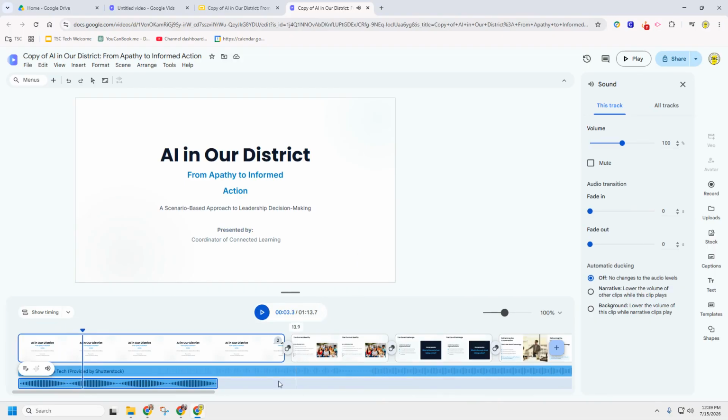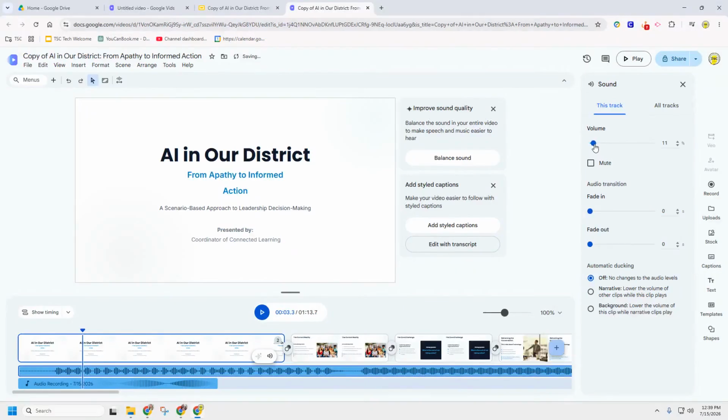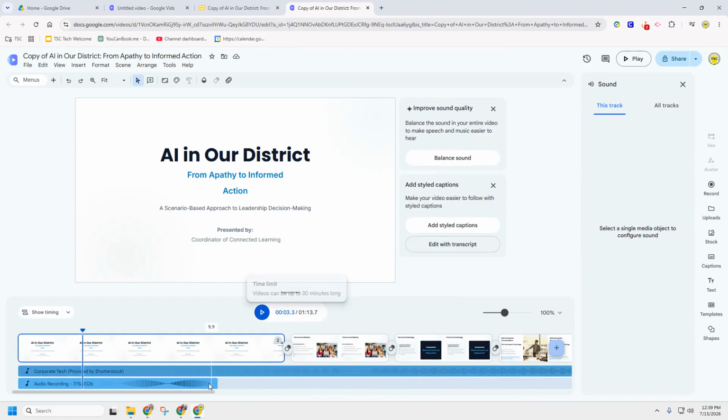Okay, so I can already tell that the background music is very loud and needs to be much softer. So I'm going to say, let's say like 9%. And then go back to the beginning.